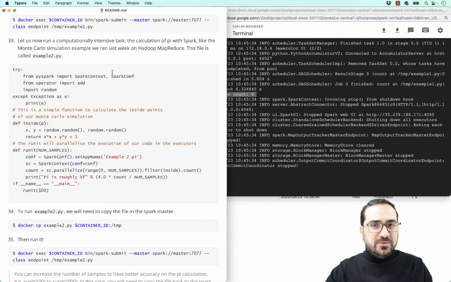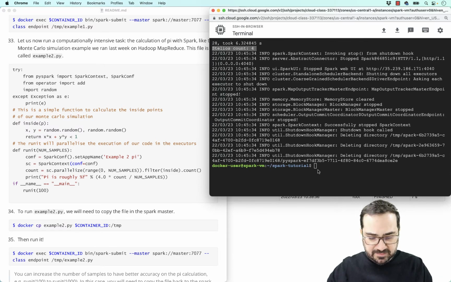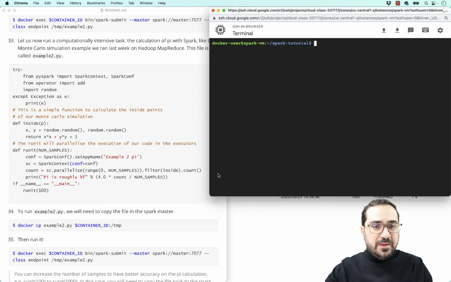And now we will try to run a MapReduce-like algorithm similar to the Monte Carlo idea. We discussed Monte Carlo last week. It's the idea of creating an algorithm to calculate the value of pi. And today we'll run it on Spark. So let me go here a bit and just clear my screen. Okay, I don't need this one anymore.